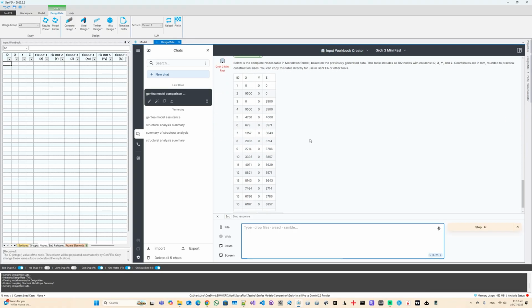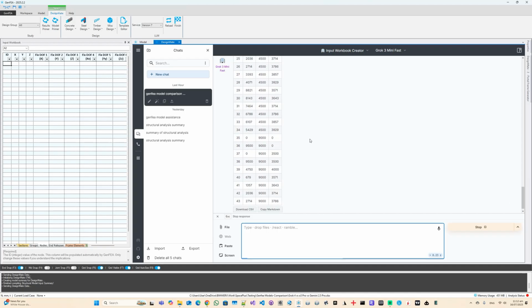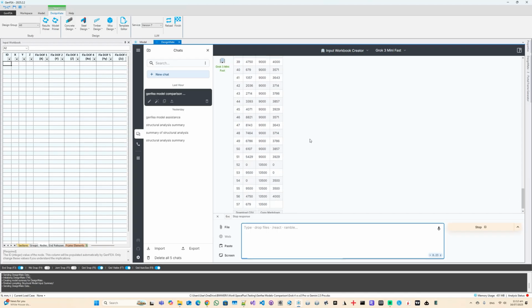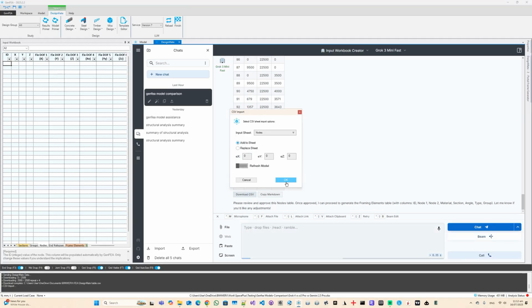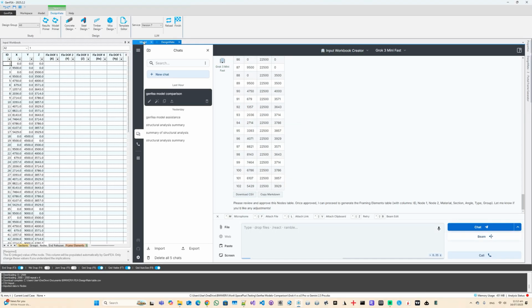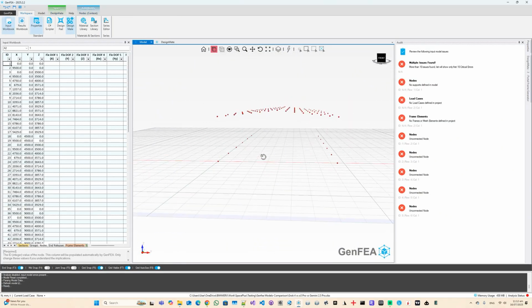Grok4 has done the heavy lifting. We're just using the Grok3 mini to process the data into a readable output that we can bring directly into Gen FEA. And the instruction was to create nodes first so we can review it. And once the nodes are created, then we can approve and tell it to proceed and create the framing elements connected to it. So now that we've got the nodes, let's update the model and have a quick look.